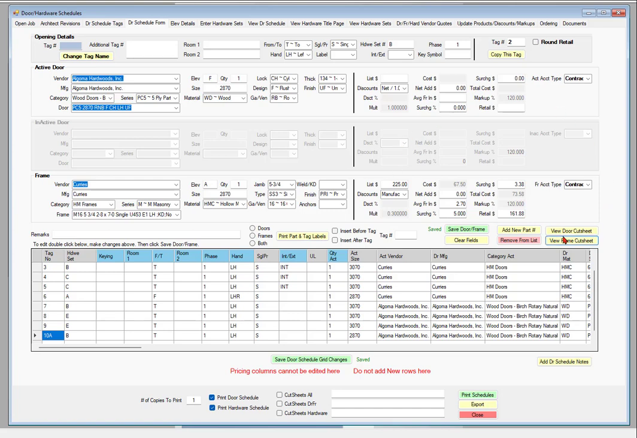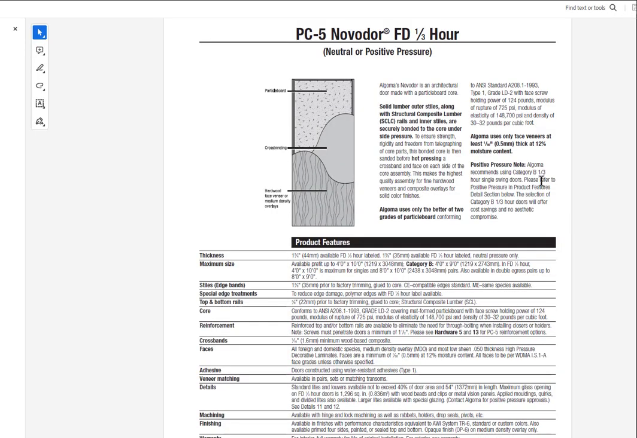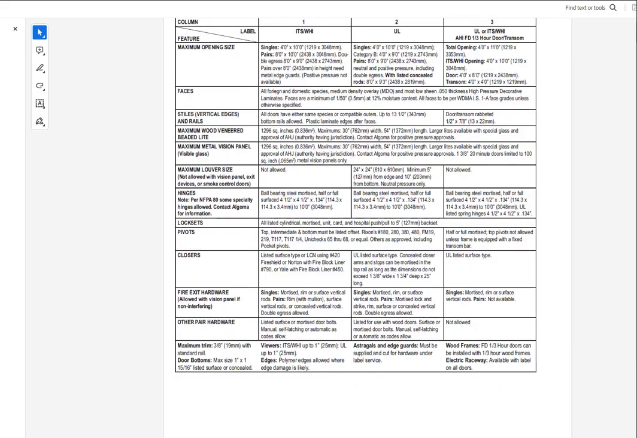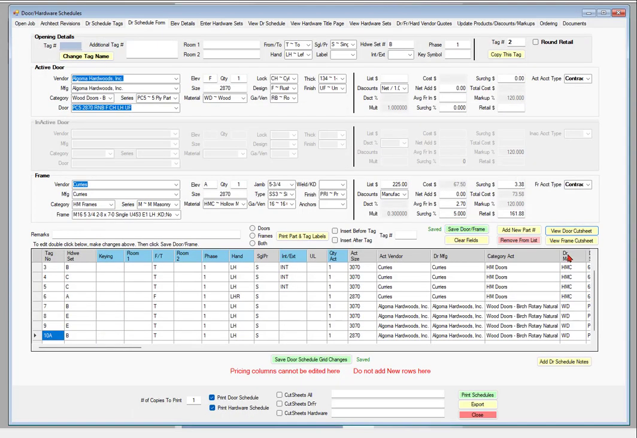Some other things on here you can do, like view door cut sheet. Once you have a door pulled up, you can click this button, and that will open up the cut sheet that's saved for that door, if you need to look at that for some reason. And the same with the frame, but you have to make sure a frame is selected before you can view it. If there is no cut sheet, then you can't create one. That's all covered in another tutorial.